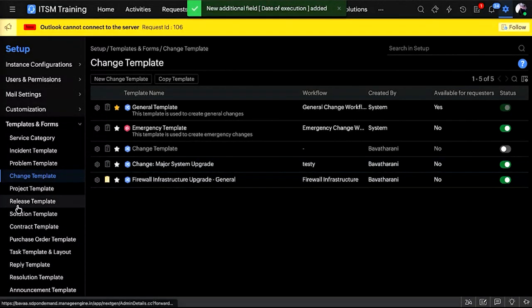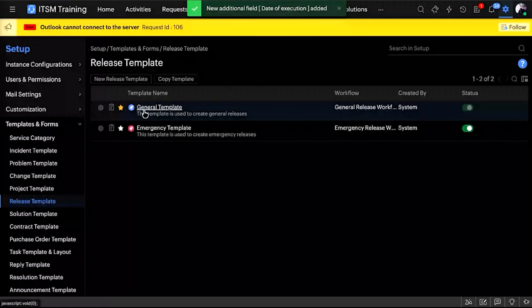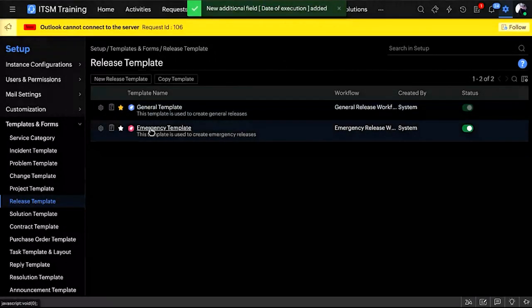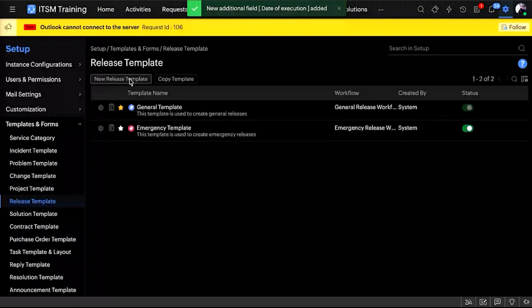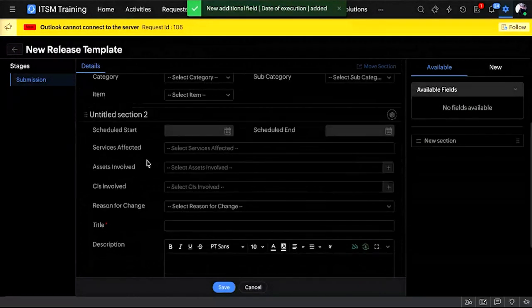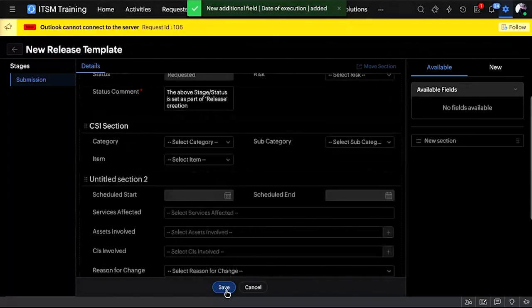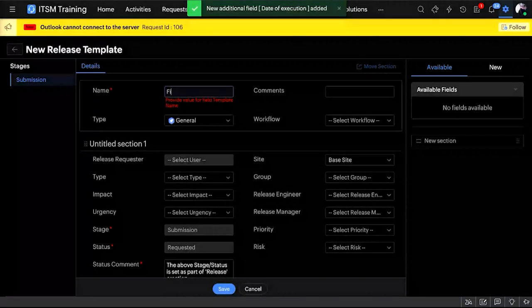And next we have the release template. By default, as we have in the change template, we have general and emergency templates for release as well. In release, we will have 8 stages. So first, you will customize the submission stage. Once the submission stage is, one moment, let me add the name.